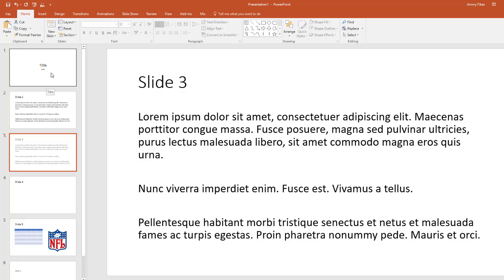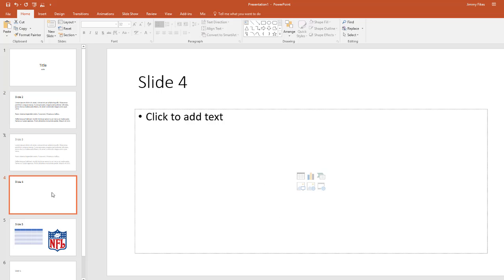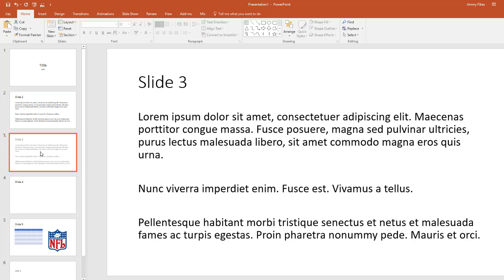If I were to run this slideshow, it would show the title slide, and then it would show slide 2. It would skip slide 3 and show then slide 4. Slide 3 would stay hidden and not be shown in the presentation. If I wanted to bring it back, I can simply right-click on it and come down and click on Hide Slide again, and that turns it back on.